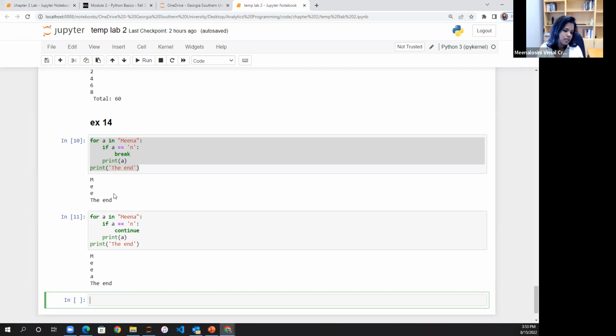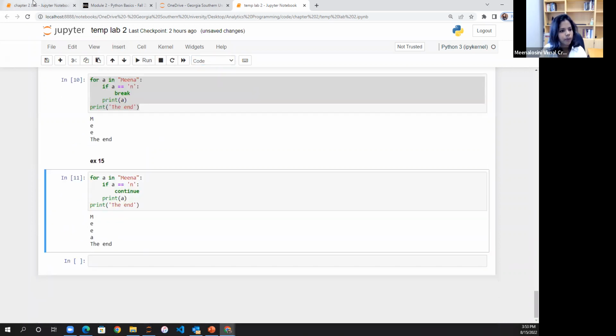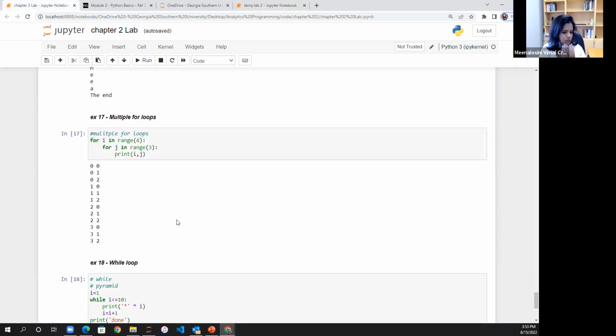Okay, so that was exercise number 14 and this one is exercise number 15. So insert cell above. Be familiar with all these shorthands. Okay, exercise number 15. Markdown, run. Okay. So the next exercise is going to be multiple for loops. Let's do multiple for loops.